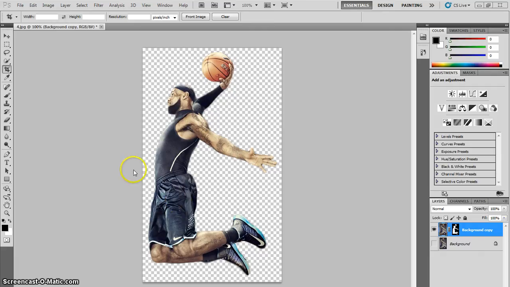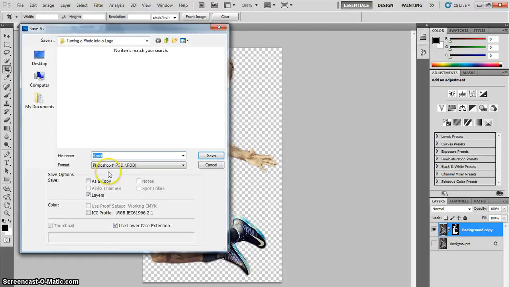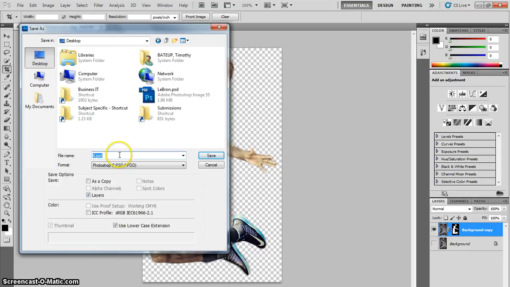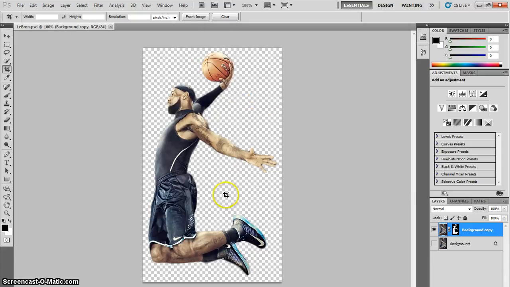It's time to move over to Illustrator now and turn it into a logo. So first of all, File menu, Save As. Just save it as a Photoshop PSD document. I'm going to put it on my desktop so I can find it easily. I'll just call it LeBron. So yeah, it's a PSD document. Click Save, and you're done in Photoshop.